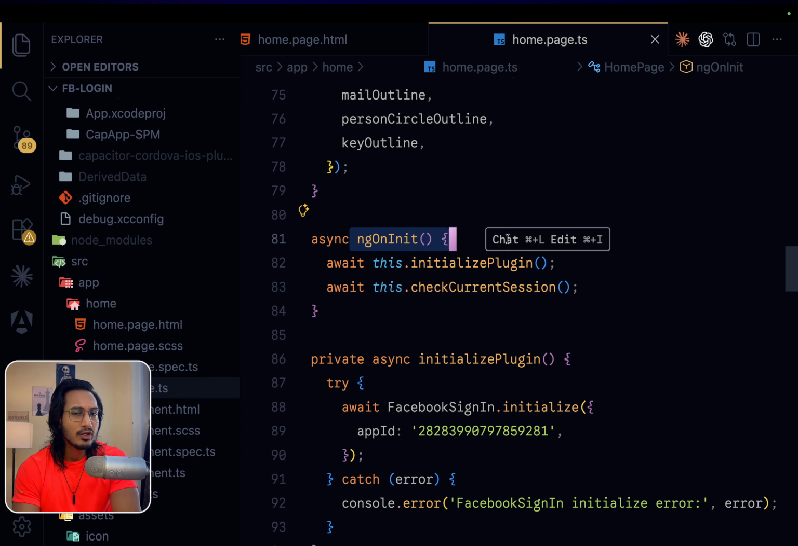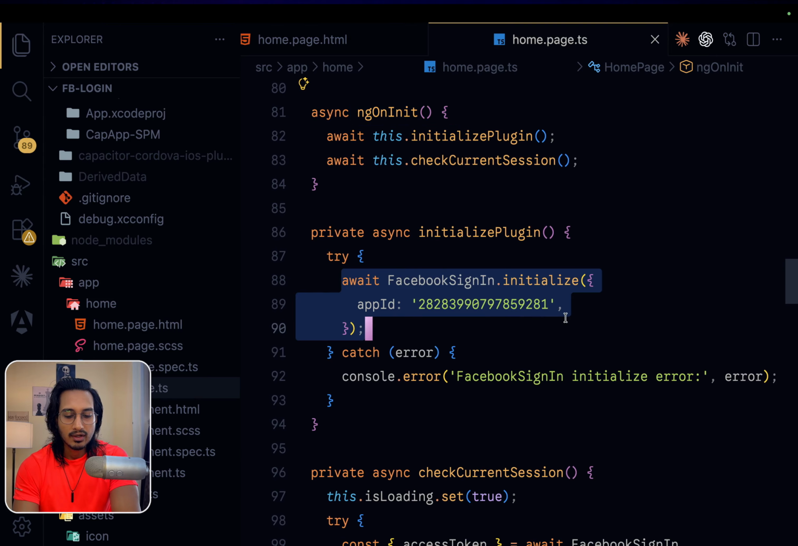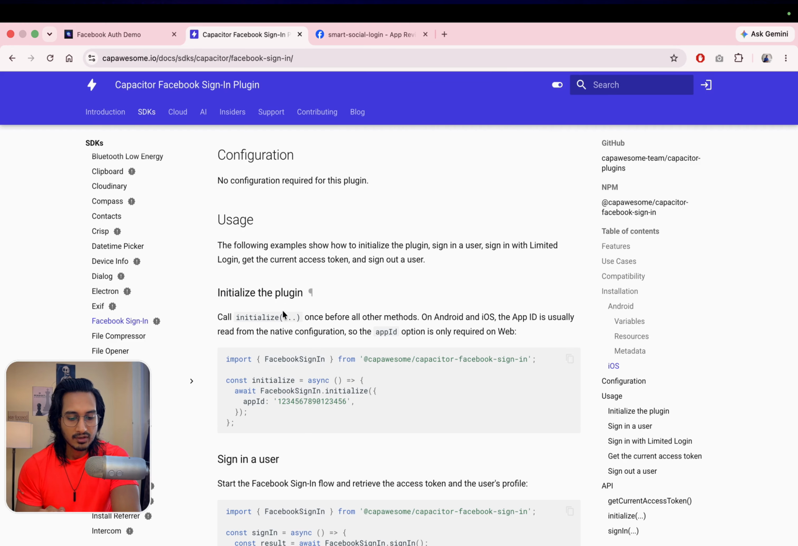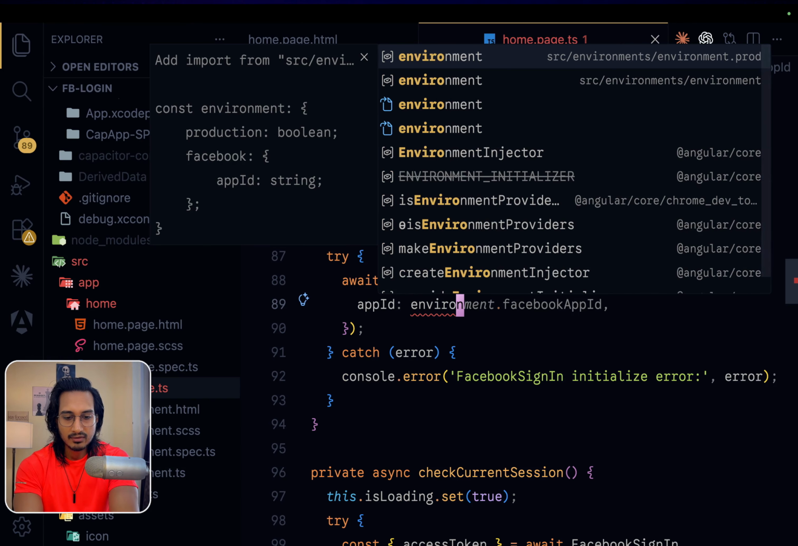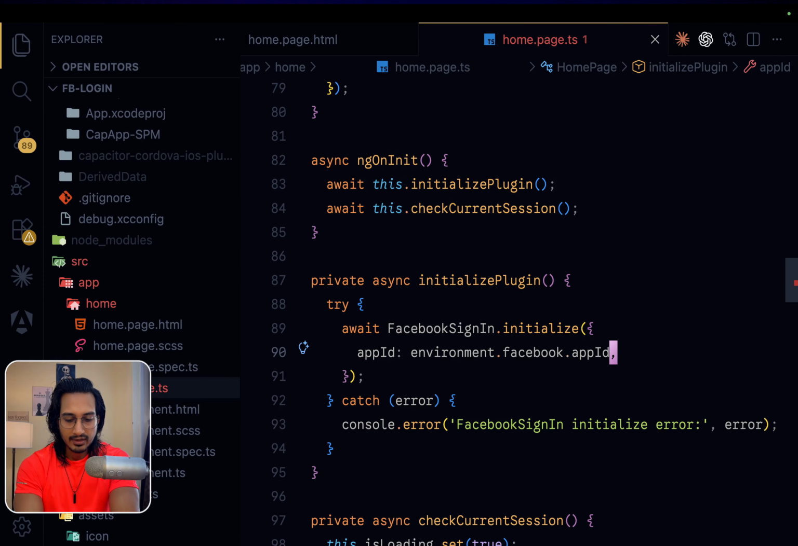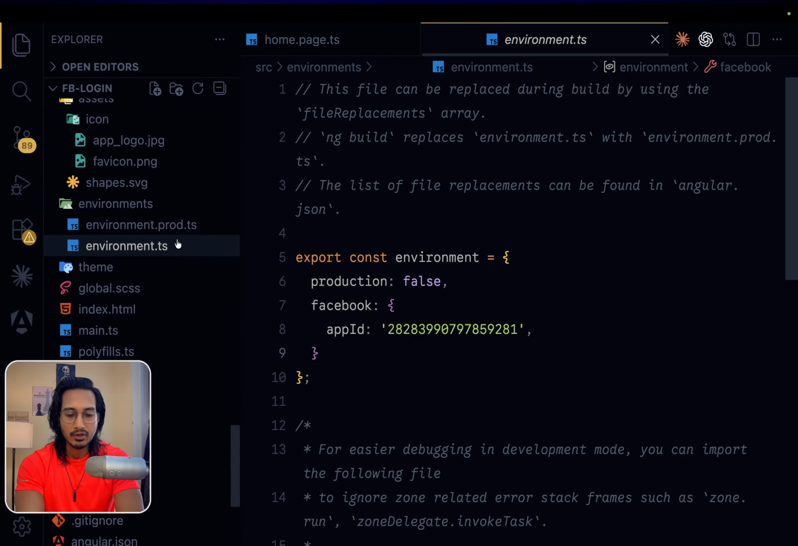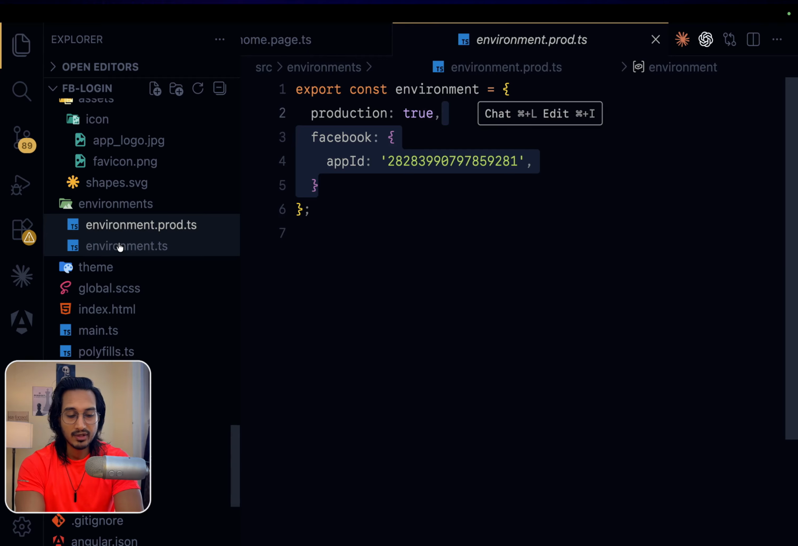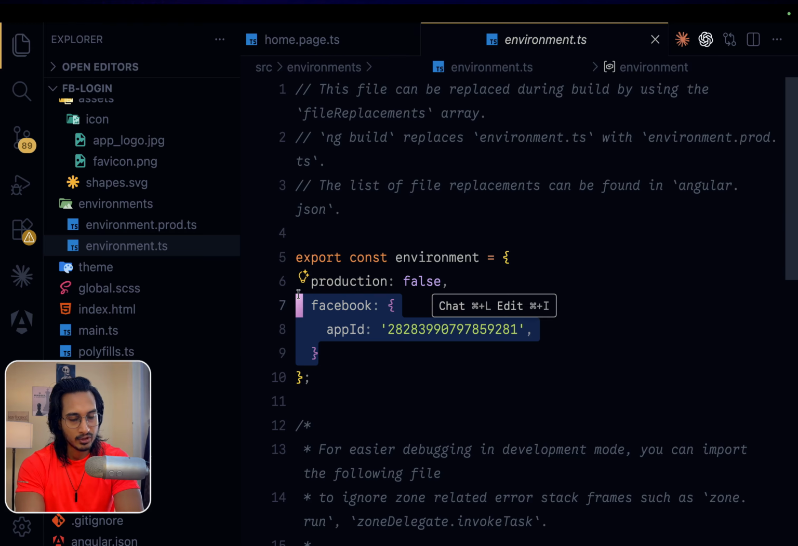In ngOnInit, I'm calling two functions. One is for initializing the plugin, the other one is for checking the current session. What will initialize plugin do? It's going to call the Facebook sign-in initialize functionality that is being shown here. This is the first function that is being called, where we are passing the app ID. I'm going to pass the app ID from environment.facebook.appId, because I have kept my Facebook ID in the environment, in both the environments, for production and for development. That is what is required.